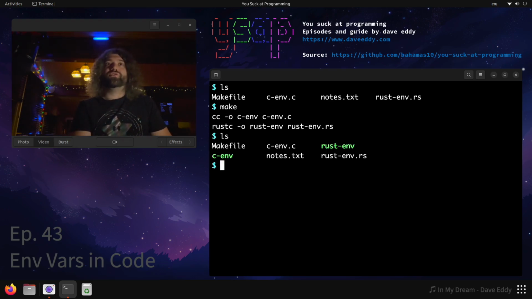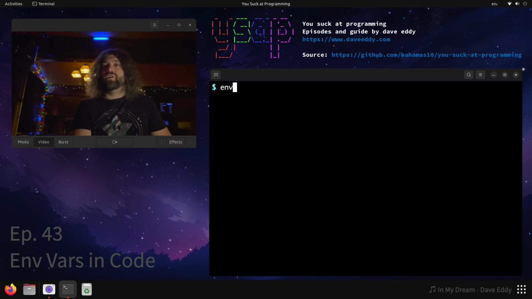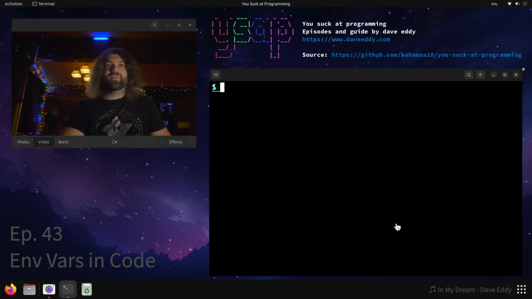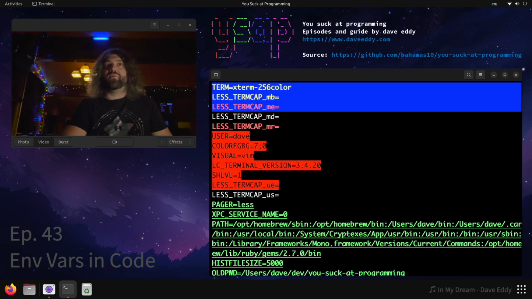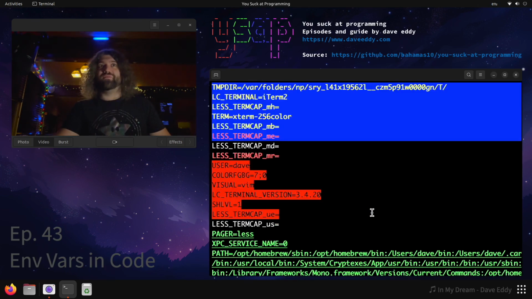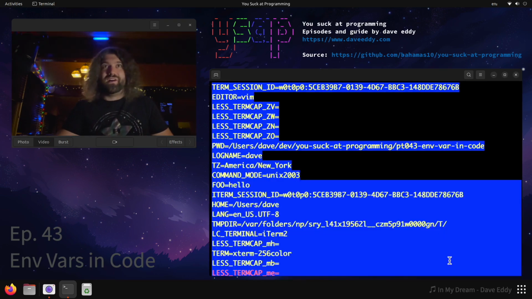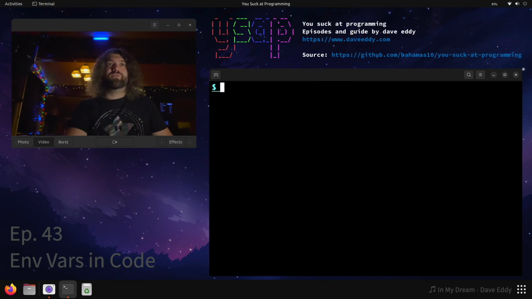Awesome, so now we have our two executable tools, and then we also have the built-in env command. So we have env here, and if we run this, it gets our entire environment. There's a lot of stuff here. If we run our cnv program, we get all the same information. And if we run our rustenv program, we get all the same information. And just to prove it to you guys, people in the comments will be asking, let's take a look at some of these real quick.